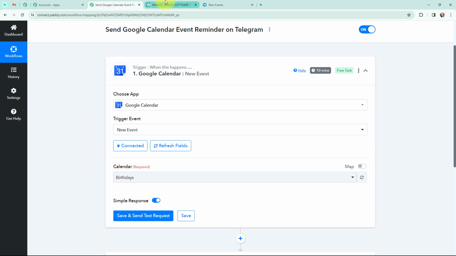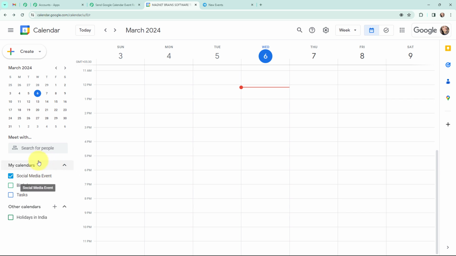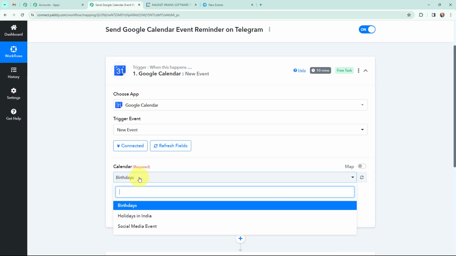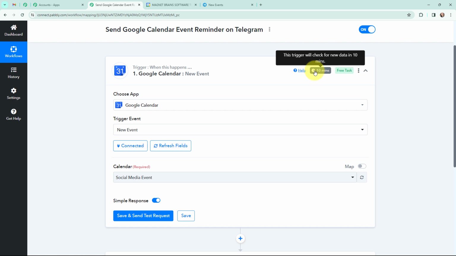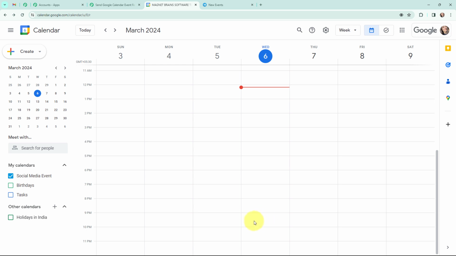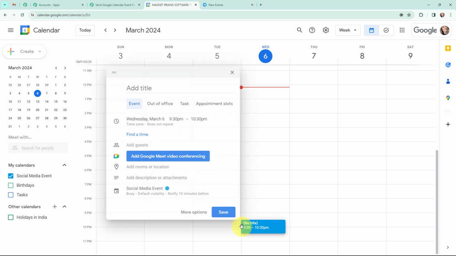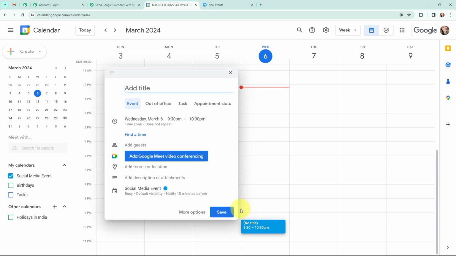So now moving to calendar. So here in Google Calendar, I have created these as my calendars. So I'm going to use this calendar by the name of social media event. So here in Pabbly Connect, from this drop down, I'm going to select this as my calendar. So as over here, I've selected my calendar, and our trigger application is a polling based one. So this trigger will check for new data in 10 minutes. So now I'm going to take you to my Google Calendar, and over here, let's say that I'm going to create an event for today that will be at 9:30 to 10:30 p.m. So let's say the title will be of Social Media Marketing Workshop.